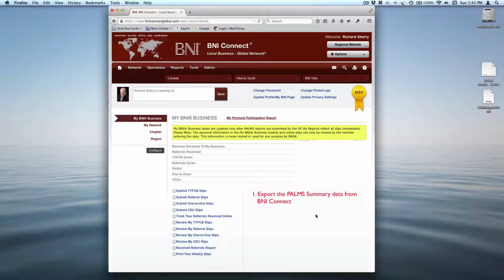First, you have to get the information from BNI Connect into a spreadsheet. Then you have to take the information from the first spreadsheet and put it into the Palms analysis spreadsheet. And then after that, you format the information so that it's presentable in a PDF report or other way that you want to pass it around. So let's take a look.